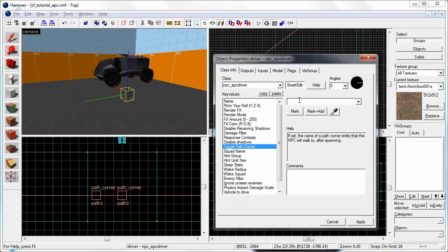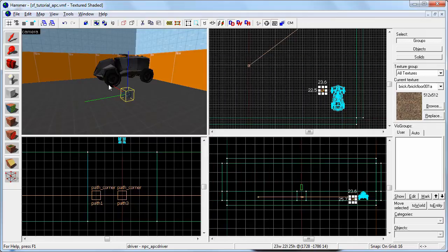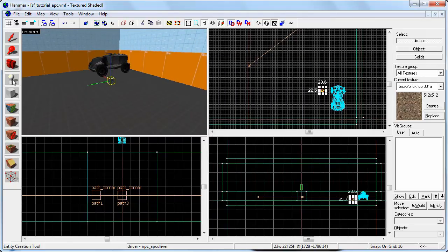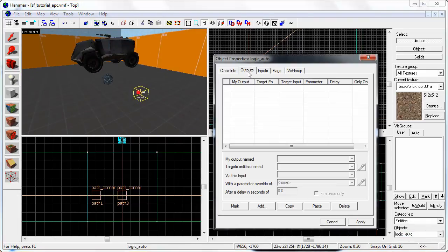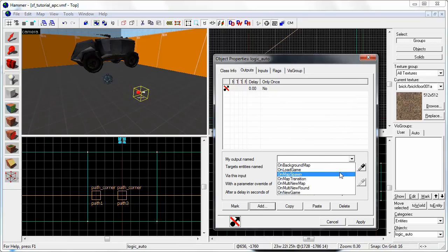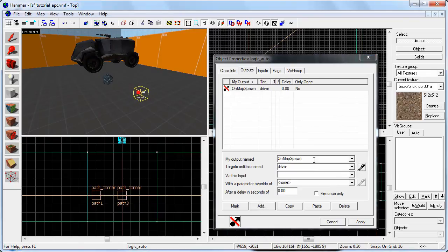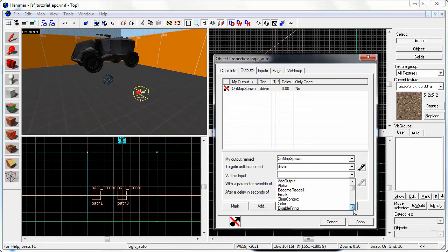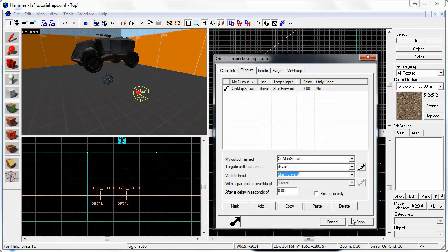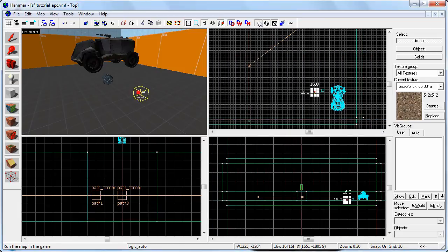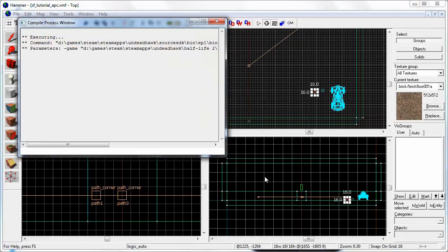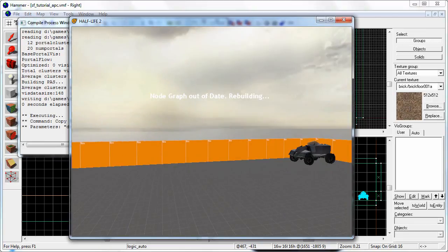And next up is setting the target path corner to path 1, so it will drive there when it starts. And by default it won't actually start driving when the map starts, so we need to place a logic_auto there and go to the output tab and add a new one. On map spawn, when the map spawns, target entity is named driver via this input StartForward. And that's it. Now let's compile this and see how it looks. And that's it, mission successful.